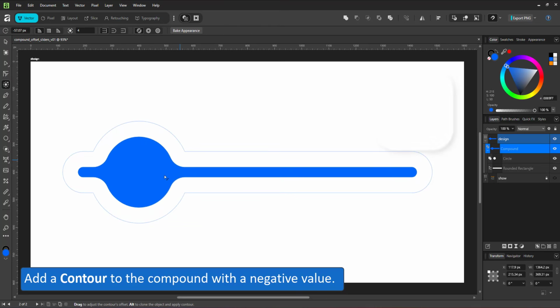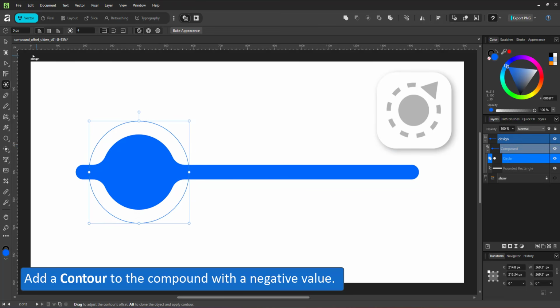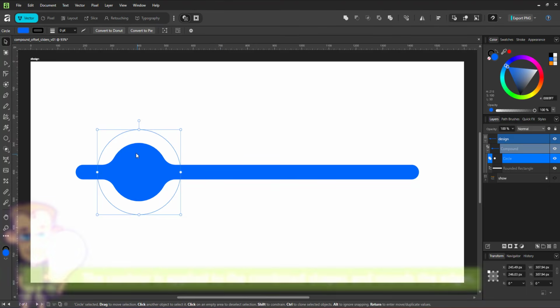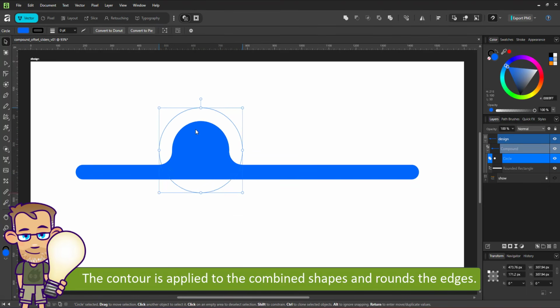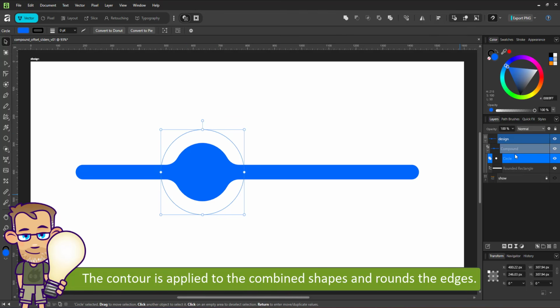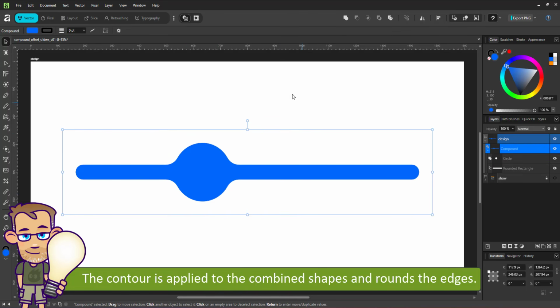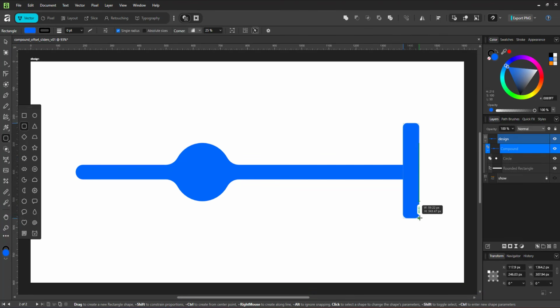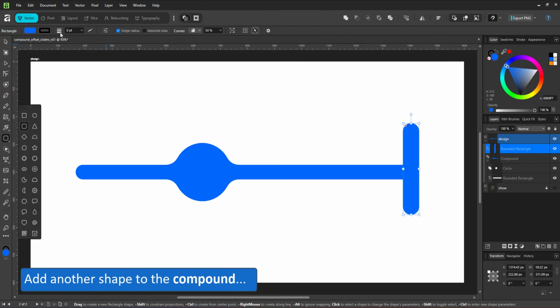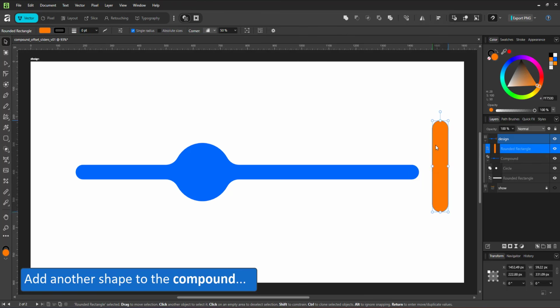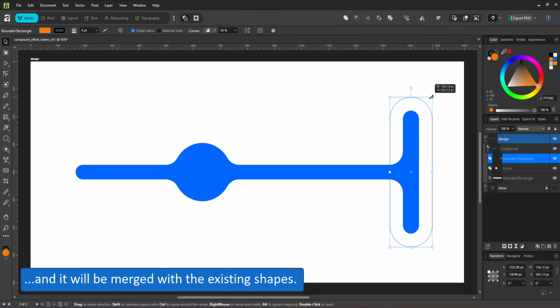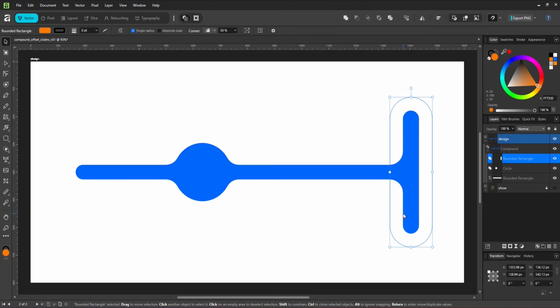When I add a contour with a negative value to this compound, I get the nice blending effect on the edges. I can add additional shapes to the compound group and they will act the same way. Once I place the rectangle inside the compound group, it will take on the attributes of the compound group as well as the contour effect, which means I need to scale this rectangle up. I can move it around, I can scale it, I can rotate it, and the contour will work its magic.